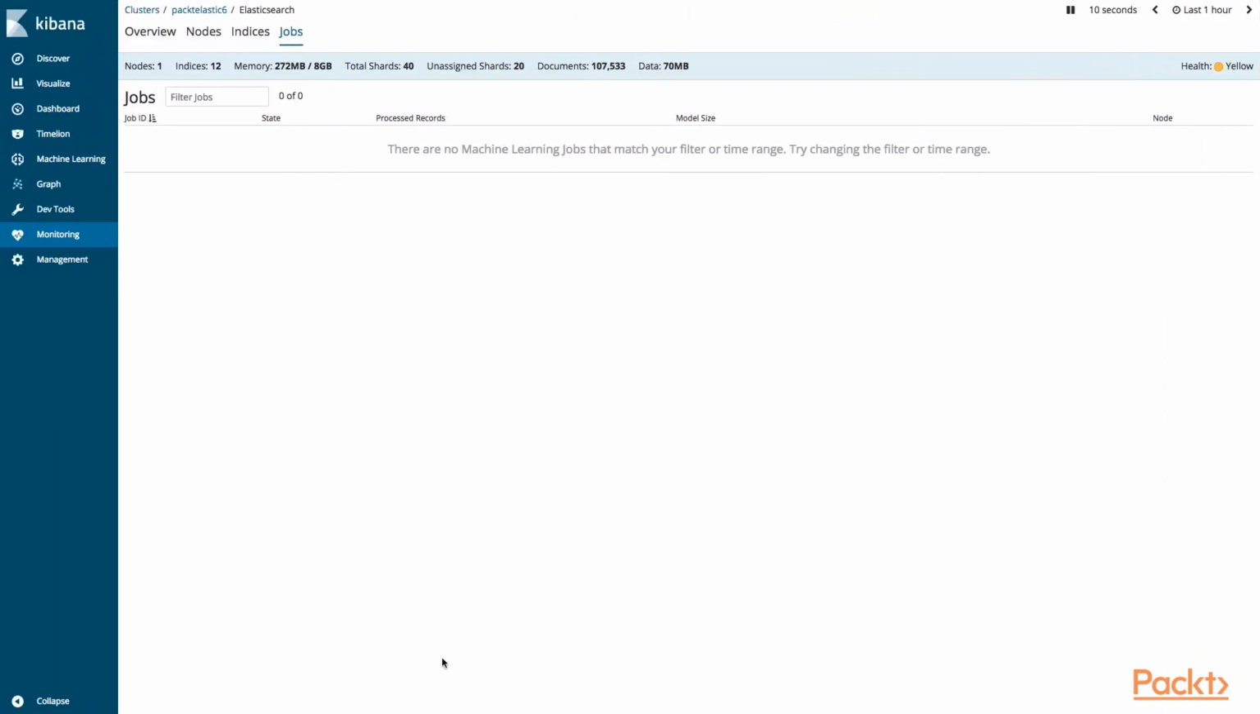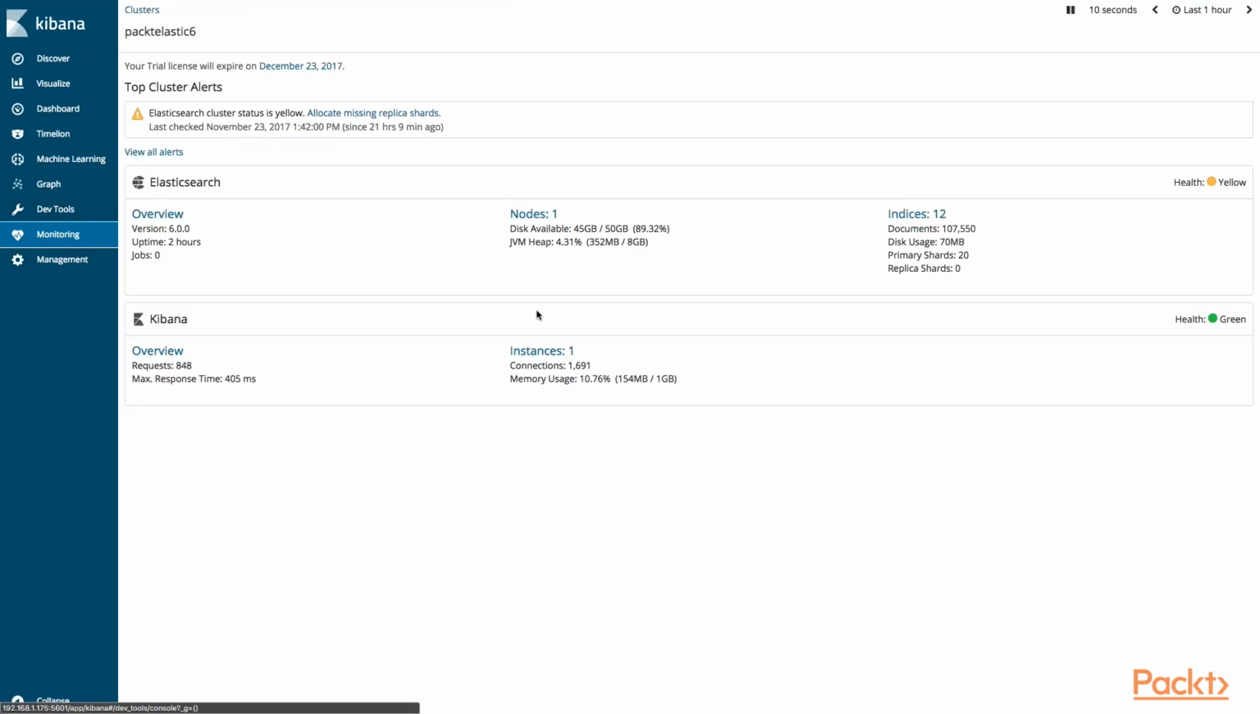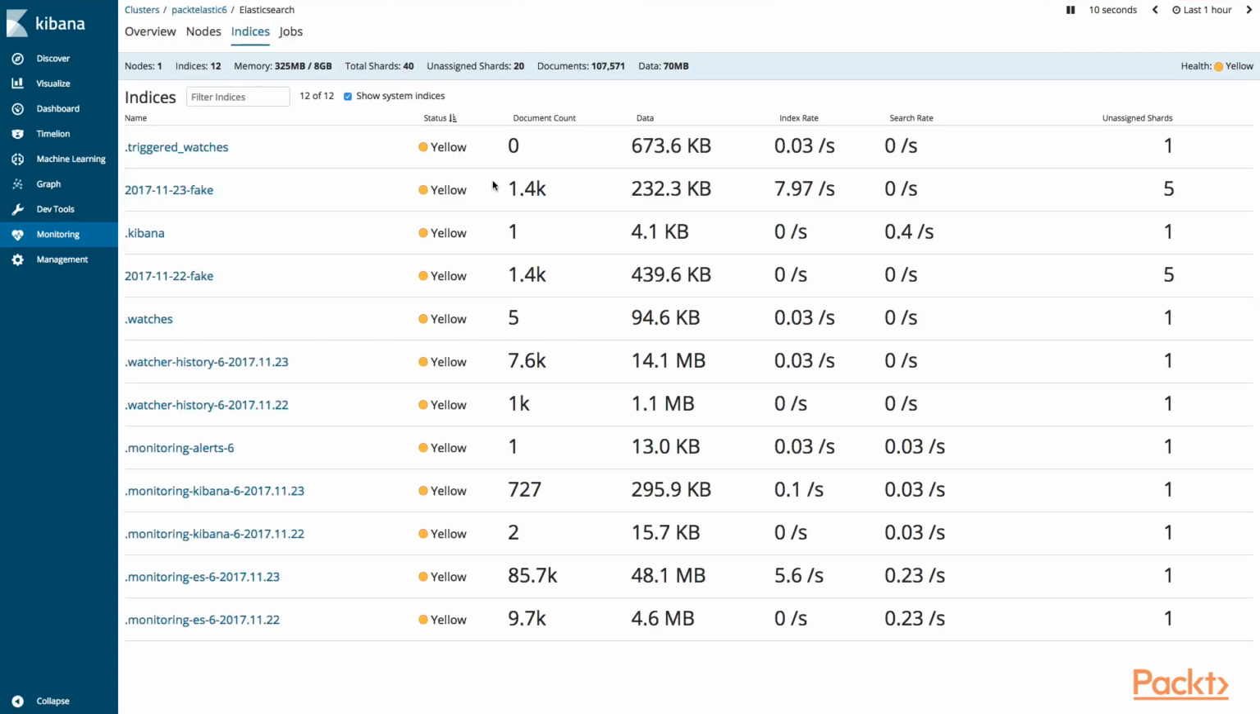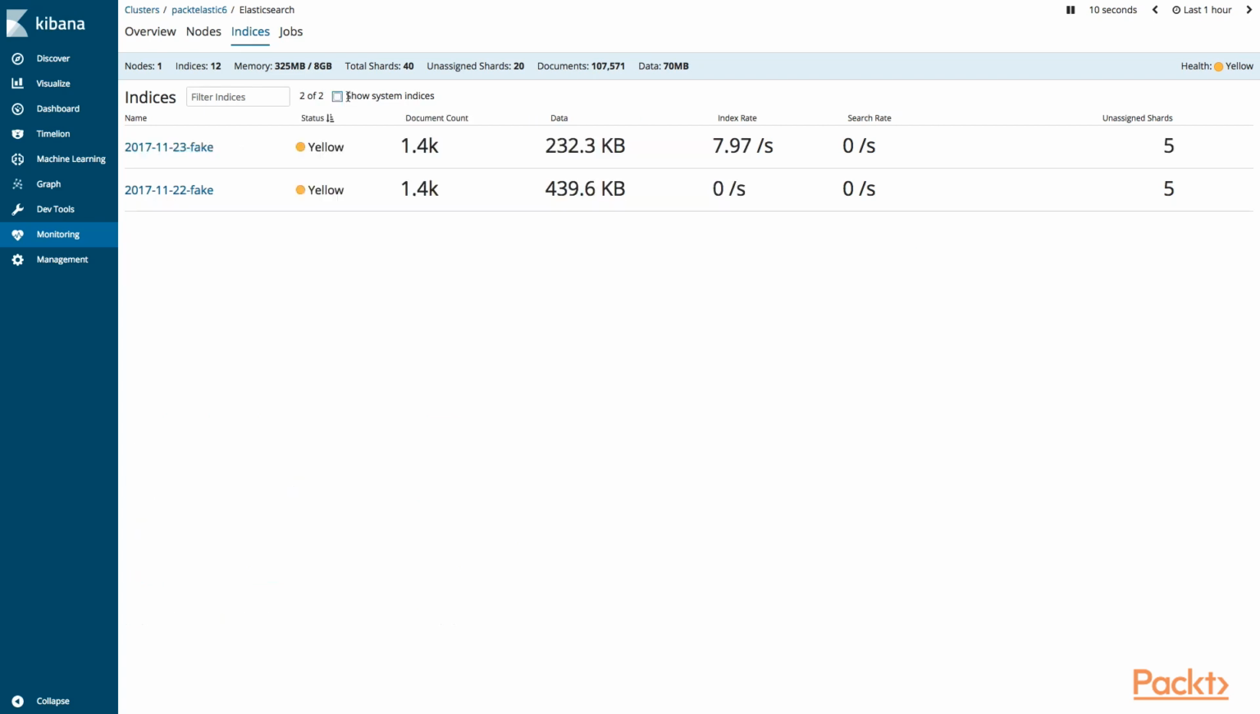Let's go back to our Kibana. And first I want to show you some monitoring and see what happened. So we can look at our indices. Let's hide the system indices. And now look, we have 2 of these indices. One for yesterday. They each have 1.4 thousand documents in them. Here's data size. And shards and status we'll talk more about when we get into clustering Elasticsearch, but for now this should be good.